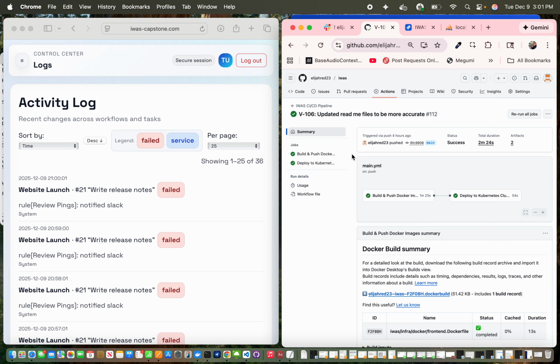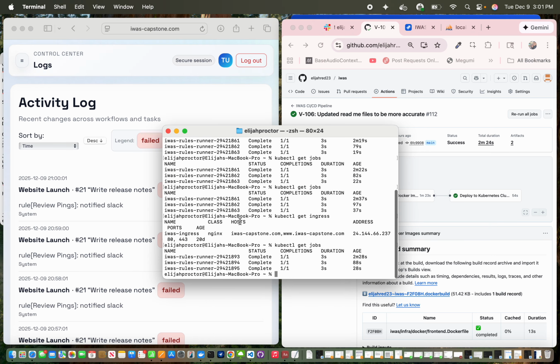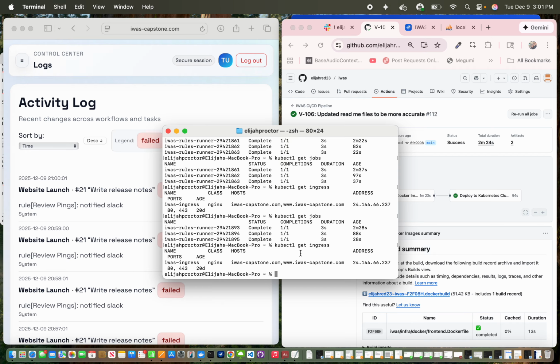Let's talk about the challenges and fixes very quickly. Just for demonstration purposes, kubectl get ingress. This is our load balancer for Kubernetes that basically says, we have this IP address in this cluster, and this is the host name that I want to use for that IP address.